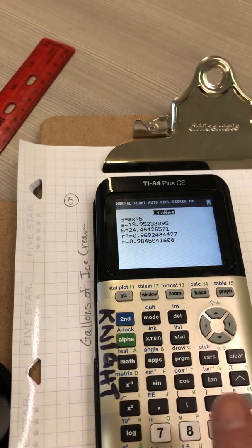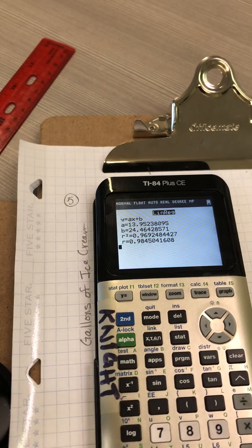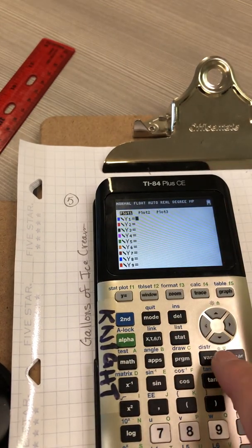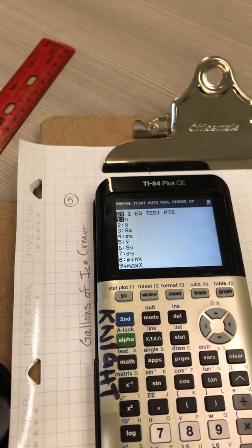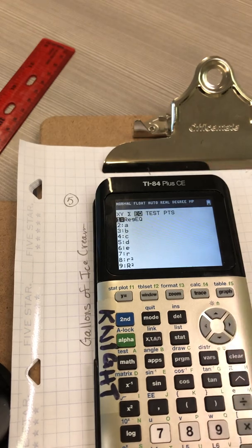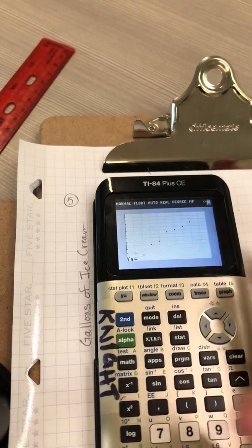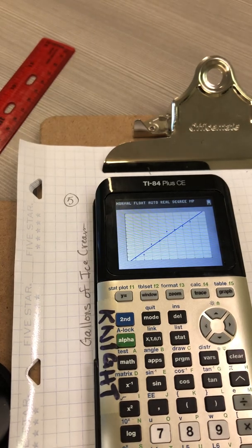Now, the reason I want to calculate this next is because I'm going to add my line of fit to my scatter plot. So I go to y equals, vars, which is right down here. Because we were doing statistics, I want number 5, arrow over to equation, and it copies my regression line onto my y equals. And when I hit graph, there we go.